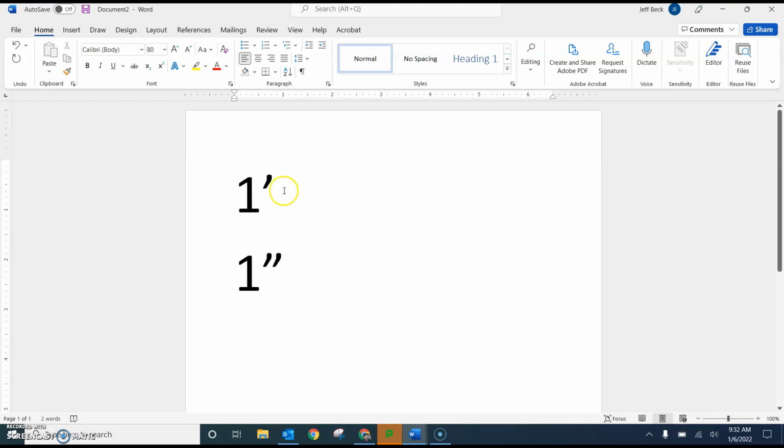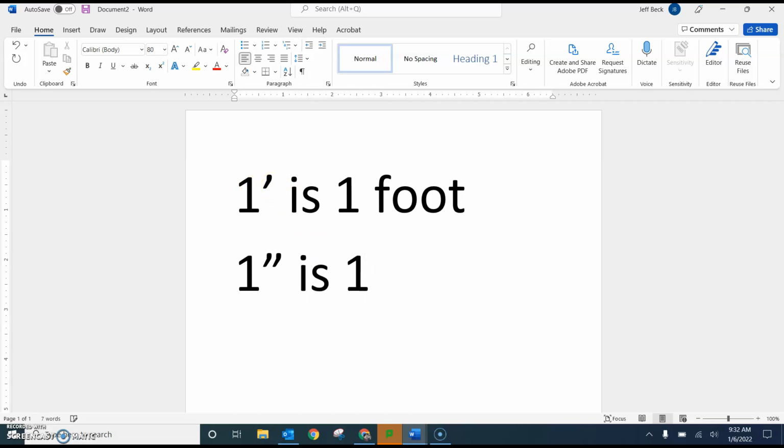If you know a little bit about measurements, you might know that this top one, the one with the apostrophe, is the same thing as saying 1 foot. So that single apostrophe, that's 1 foot. A quotation mark would indicate that it's 1 inch. So quotation marks, that would be inches.